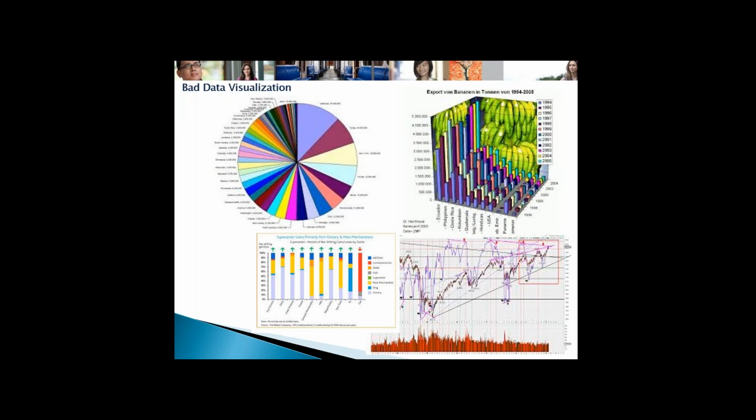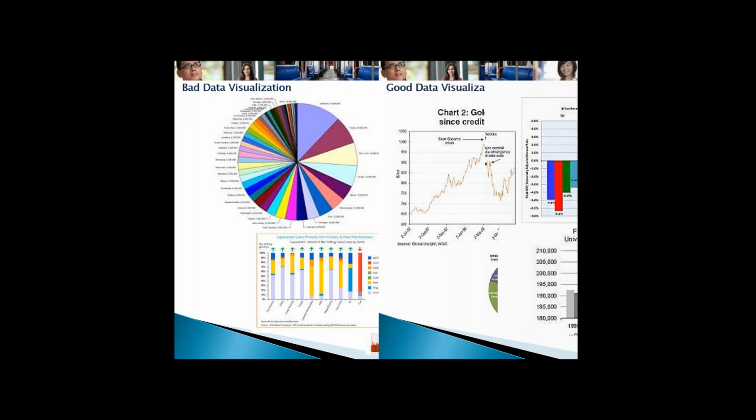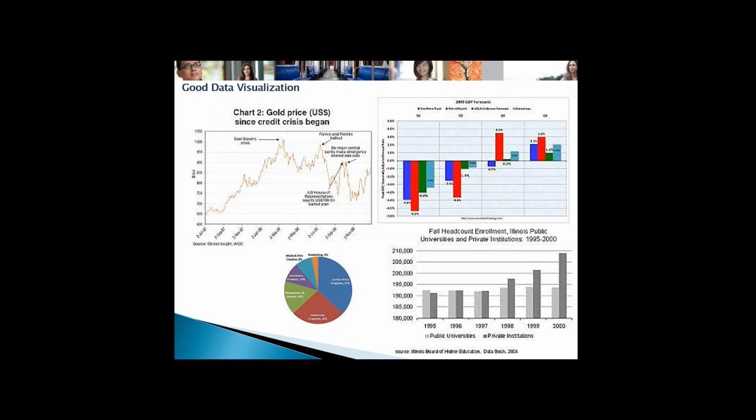So this is a bad visualization. This is an absolutely wrong way of visualizing data. However, this is a good visualization. The data has been put in a proper manner, and we have put the callouts and everything within the data so that people can understand what this data is all about. So this is a good visualization of data.